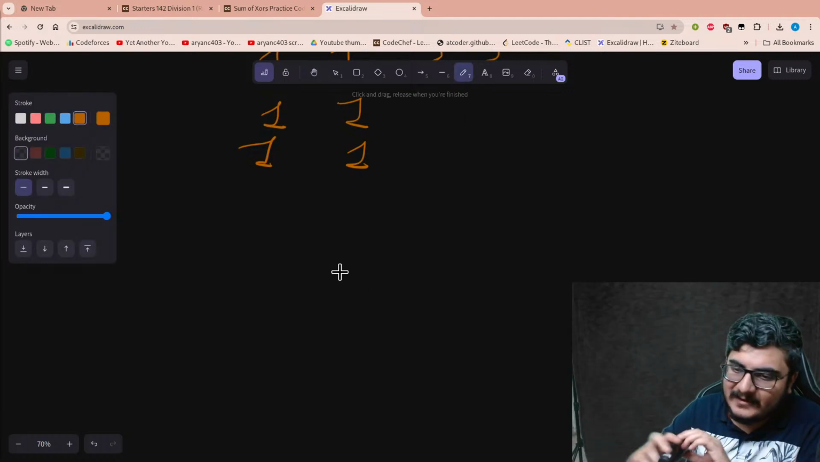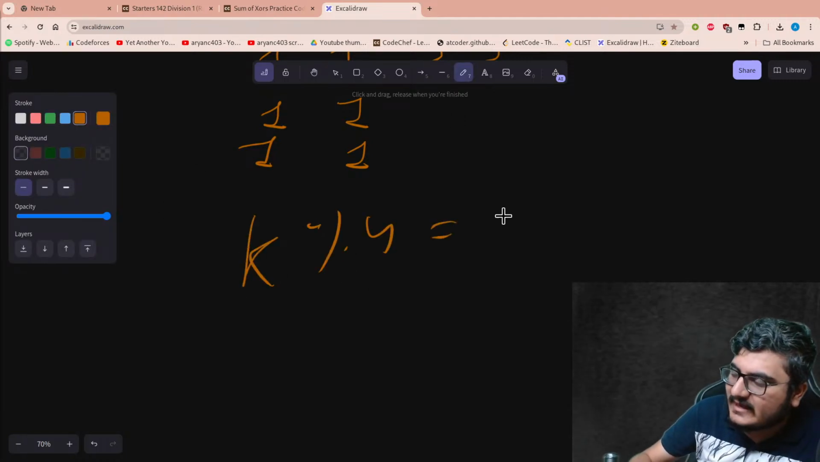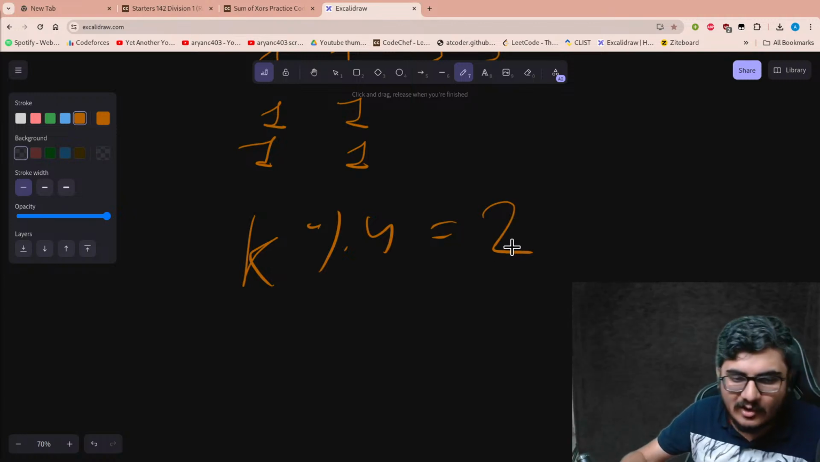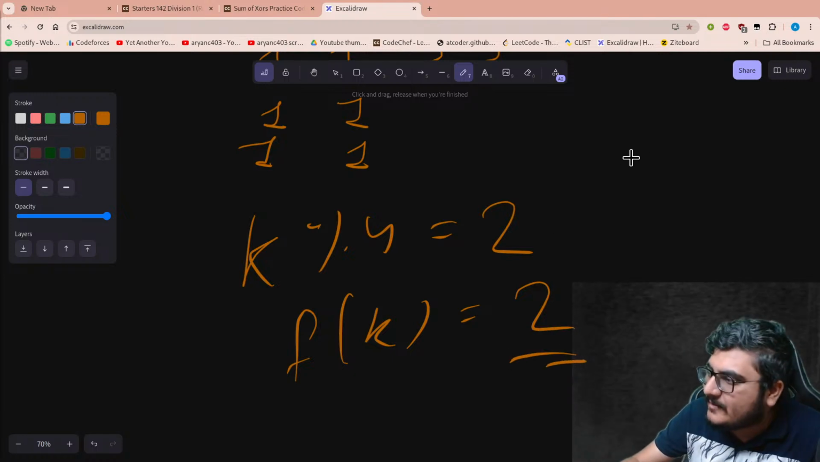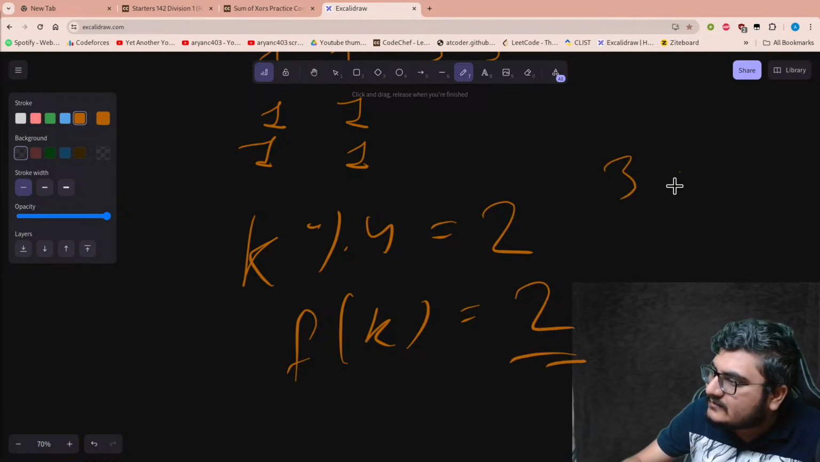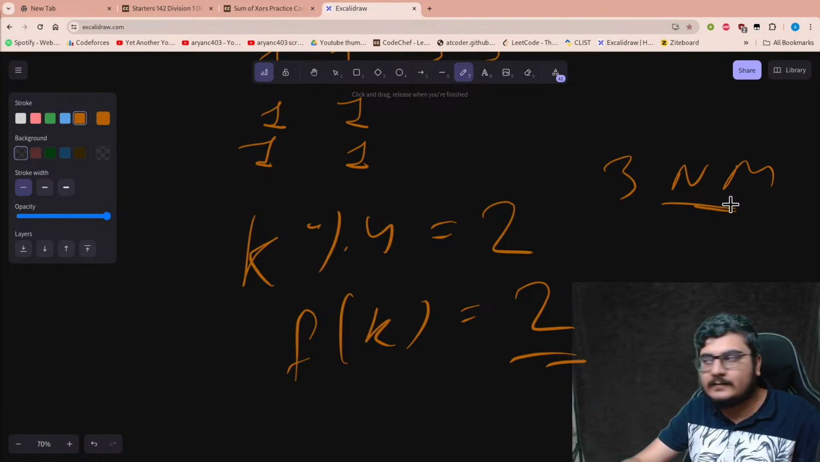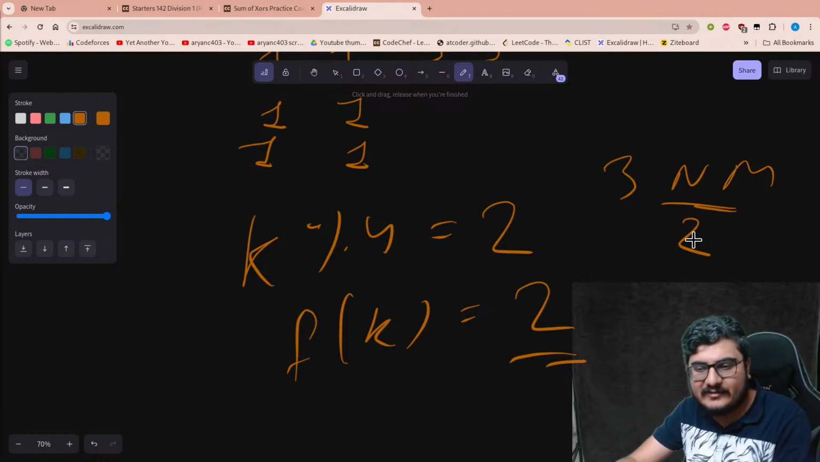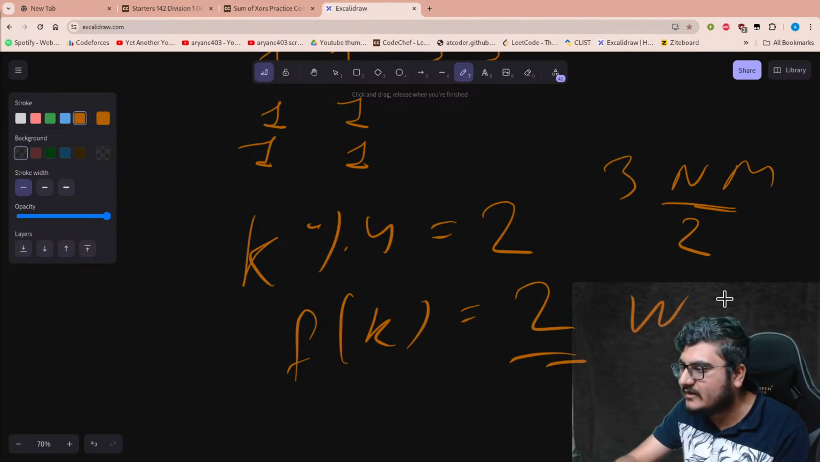And what a lot of other people did was, whenever k is even but not a multiple of 4, they assumed that f of k is 2 here. And that's how they came up with the formula, 3n into m by 2, something like that. They were able to get the formula, and that was giving you a WA here.